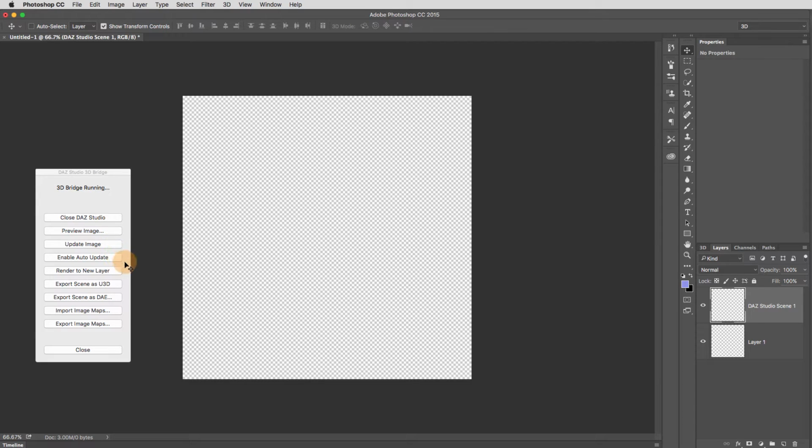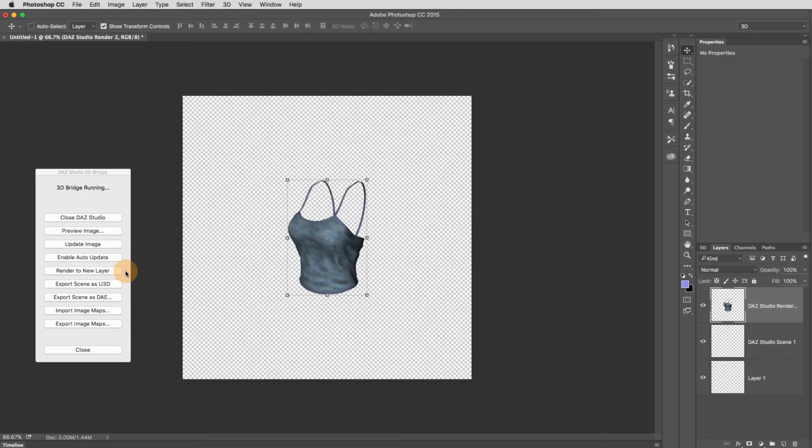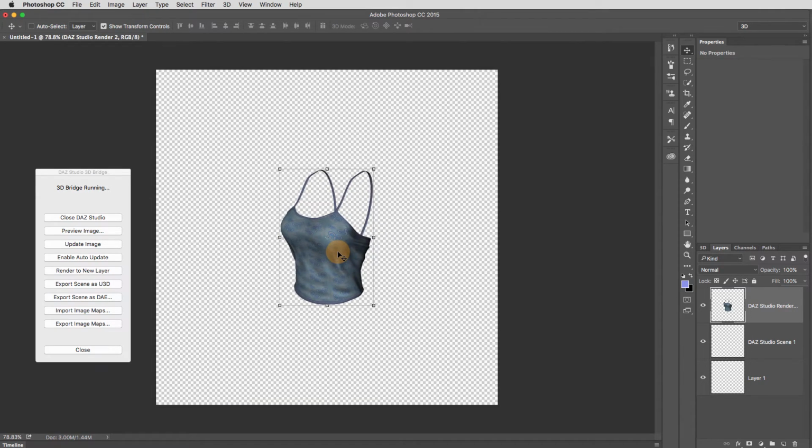The only thing that does work is Render to New Layer. If you click that, there's a little pause here. Certain items are grayed out, because now DAZ Studio is hard at work rendering your image. And a few seconds later, said image is going to pop up in your document.